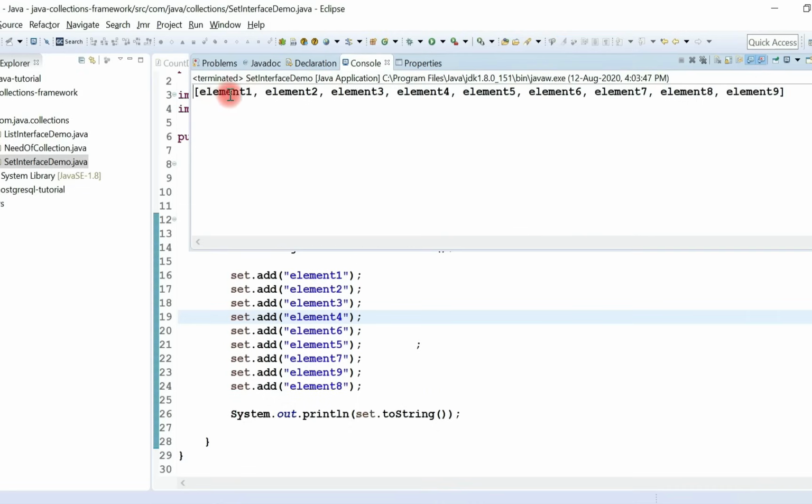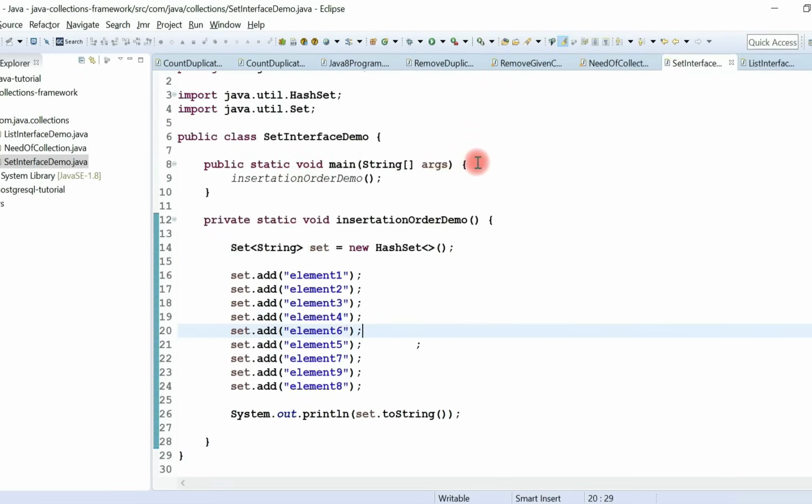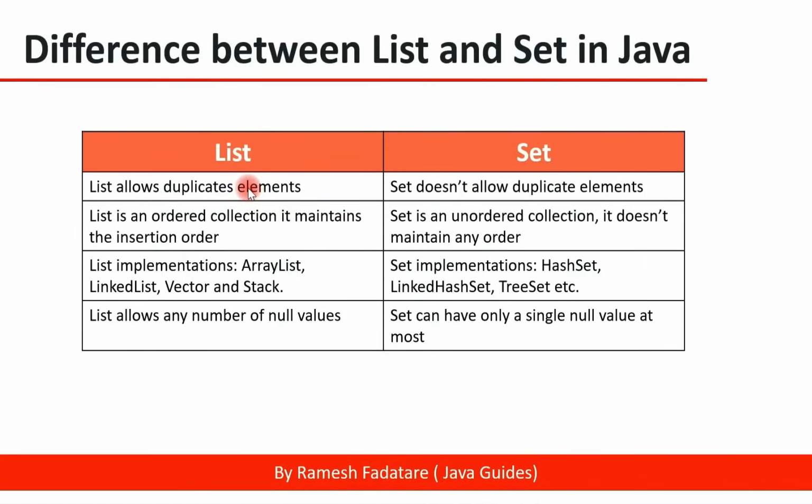Yeah, here we go. Element 1, element 2, element 3, element 4 and element 5, and then element 6. So look at here the order in which I have inserted elements in the set. After element 4 I have inserted element 6, but you can see here it displays element 5. It means that the insertion order is not maintained in a set. So this program demonstrates that there is no insertion order maintained in a set. I hope you understood this point. So these are the two major differences between list and set.